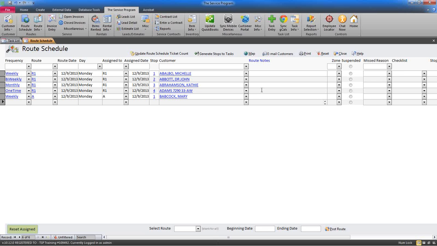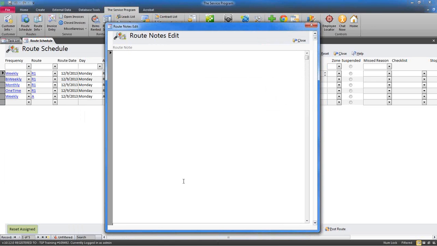And you can enter a lot of information here. If we double-click in the route notes field, you'll get a large pop-up where you can then enter in all your notes for that stop. And then just hit close to save.